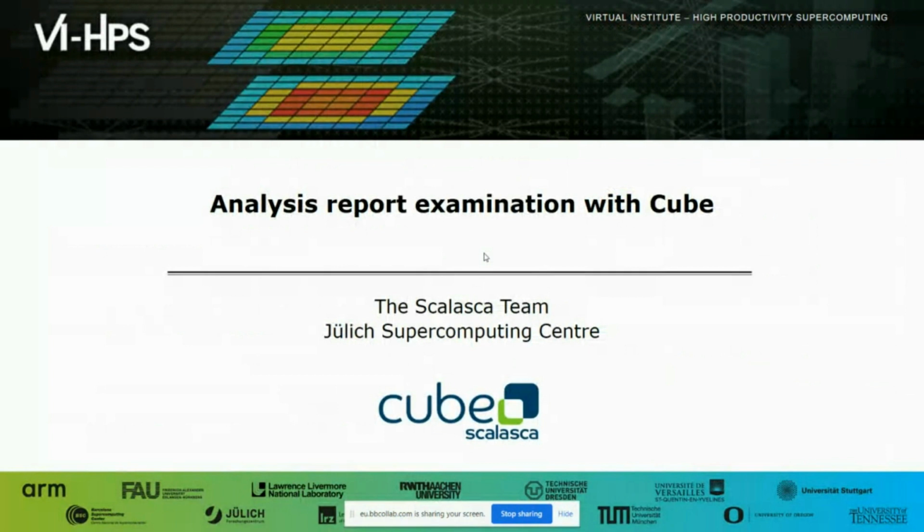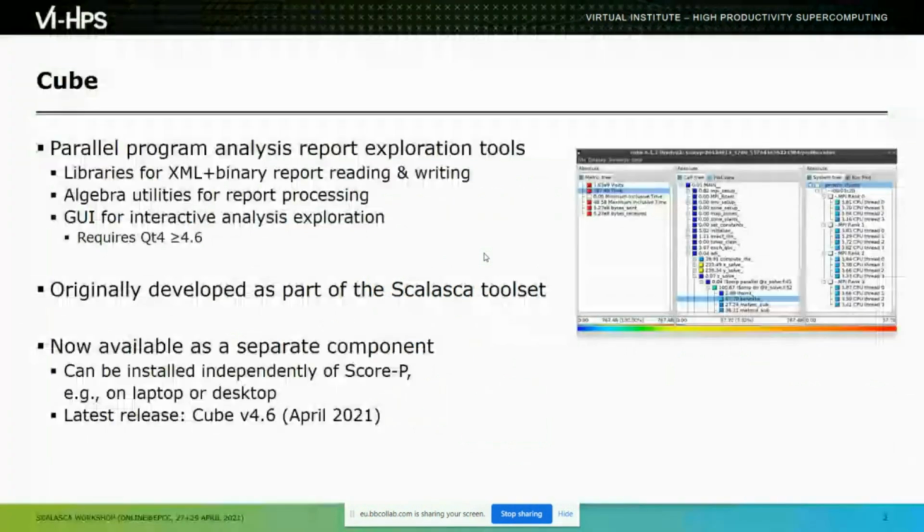This section will introduce you to Cube and just show you the basics of how it works, as well as what the basic profile contains. As was already mentioned, Cube is part of the Scalasca set of tools. It provides a number of different components. It provides the GUI, which is the part that we'll be focusing on in this session. There are also some additional utilities for processing the Cube files, the analysis reports, as well as libraries for reading and writing those files, which can also be used for developing other tools.